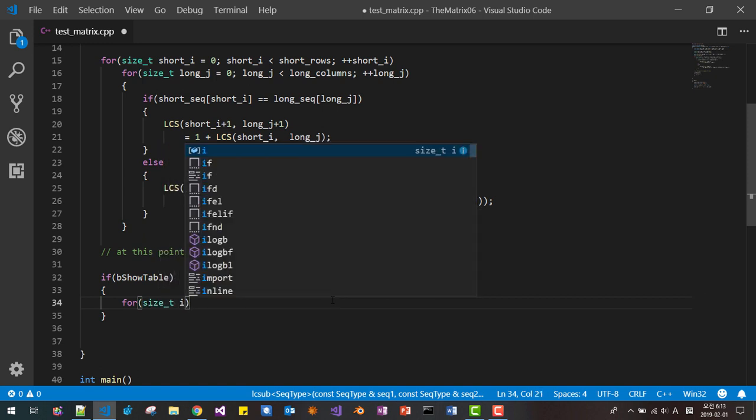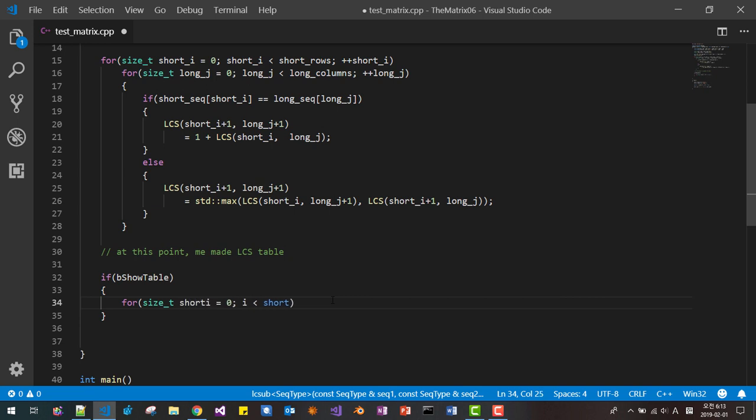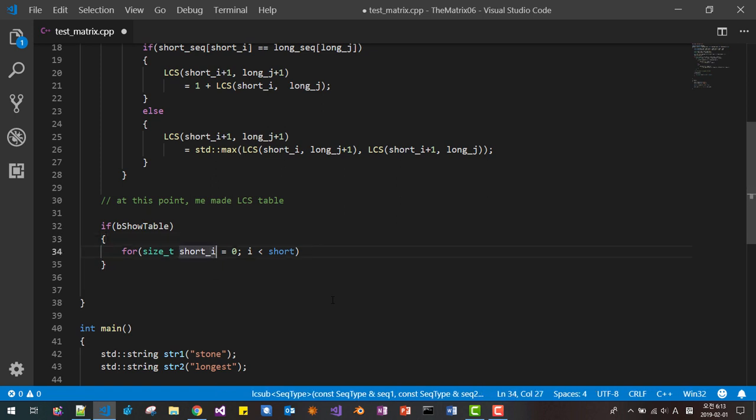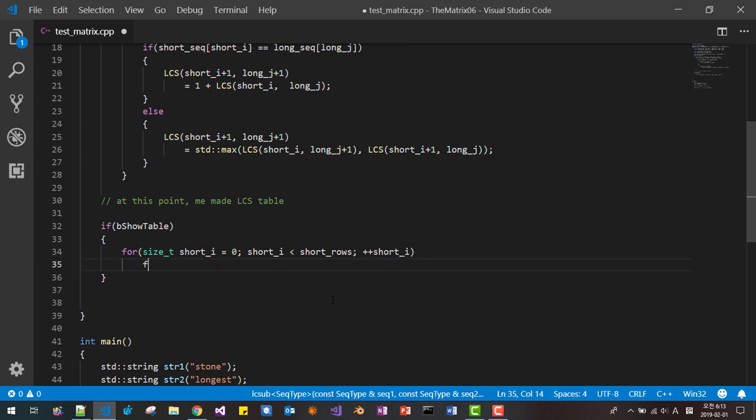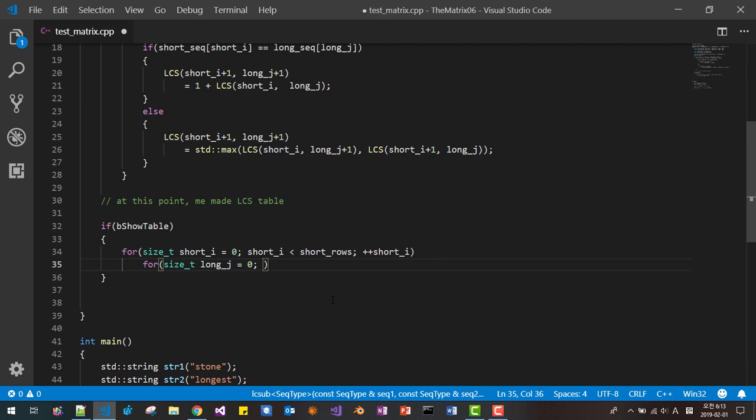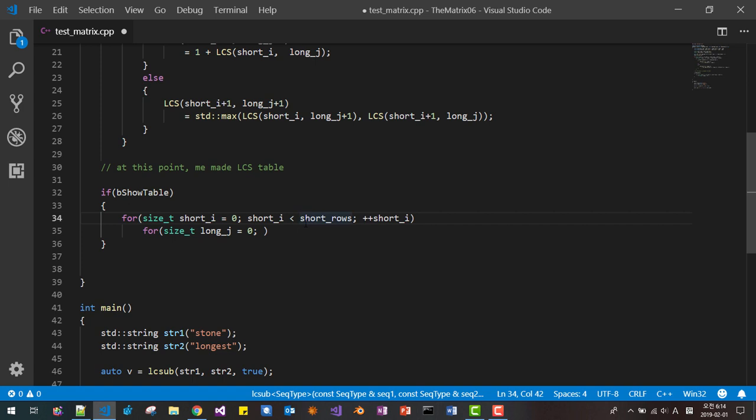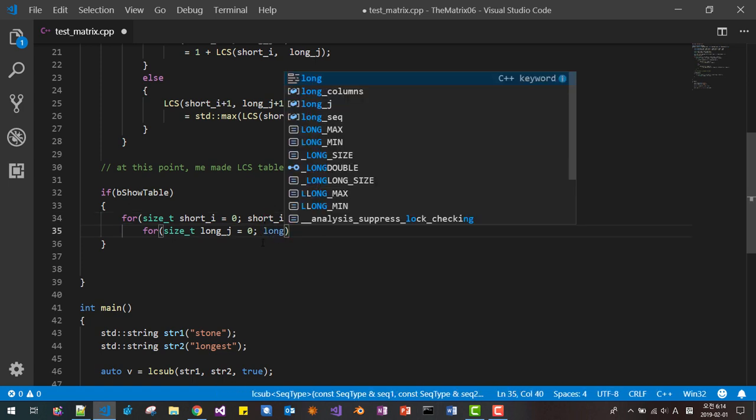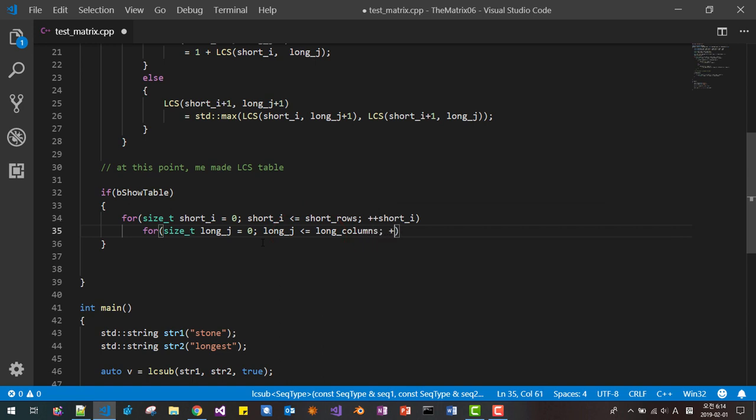For size t i equals 0, i less than, or we can say short i, short rows, plus plus short i. Then for size t long j equals 0. Please note that when we made the table we added the 1. So here it should be like this, and long j less than long columns, plus plus long j.